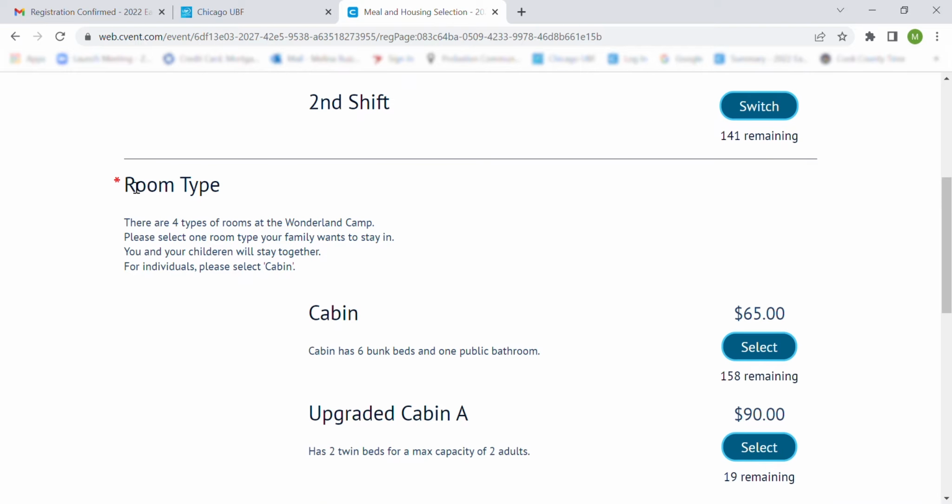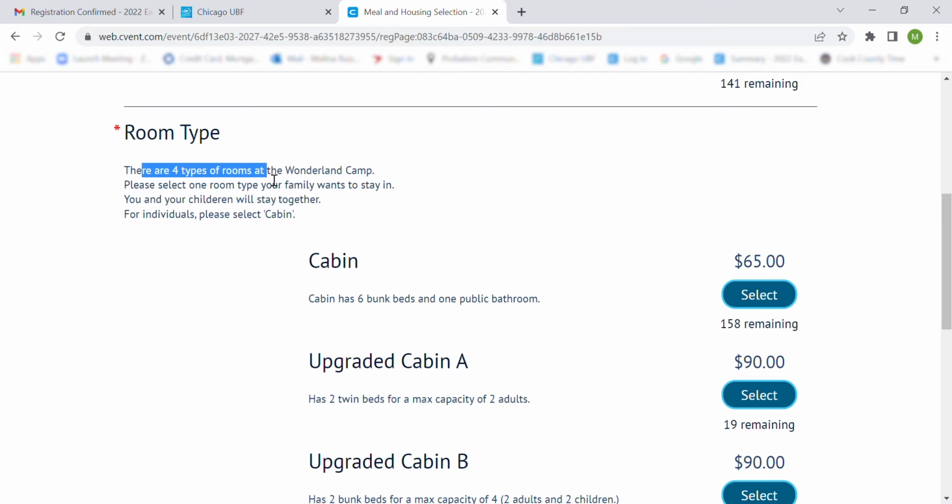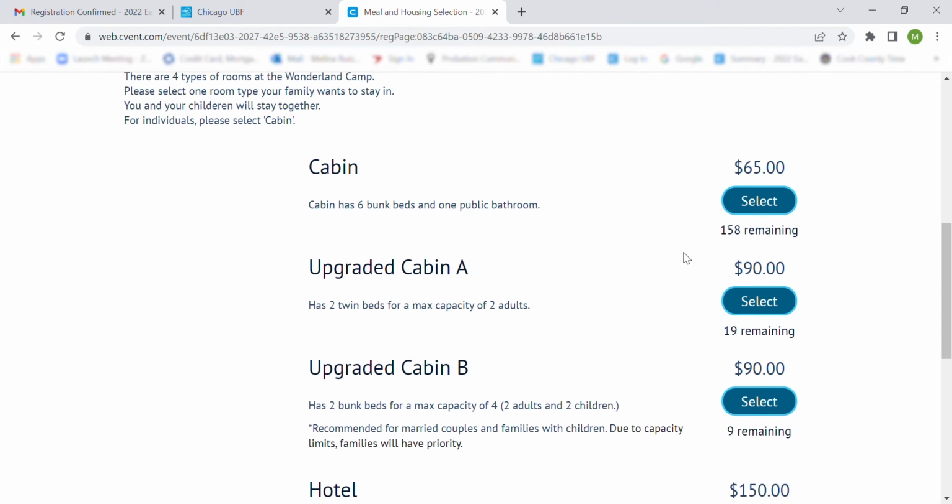and then I'm going to come down here to the room type. So this is the type of housing. And again, there are 4 types of rooms that you can pick from. The first one is cabin, and that's the very typical 6 bunk beds, 1 huge public bathroom. This is where most college students stay, most single people stay, and that's going to be the lowest price.